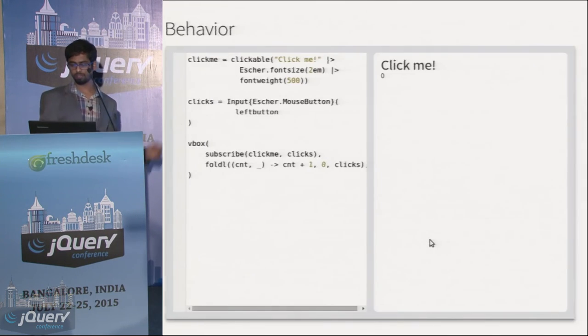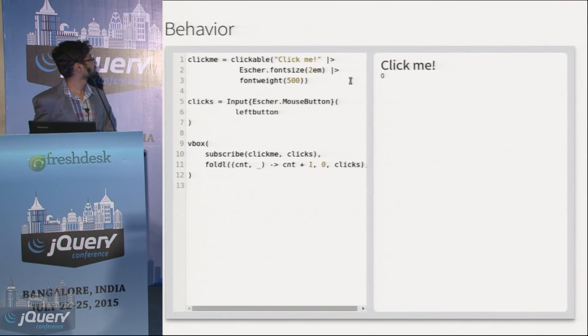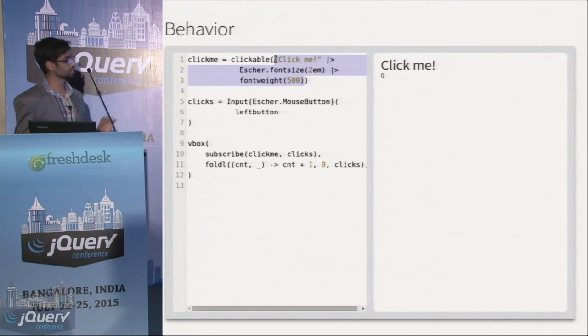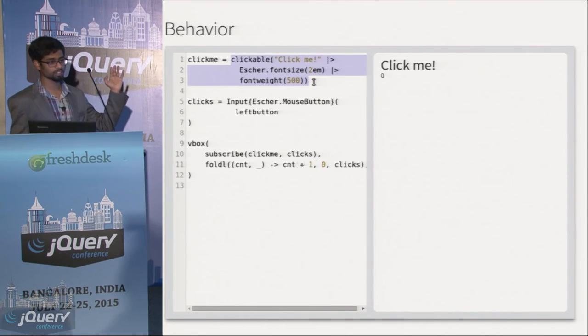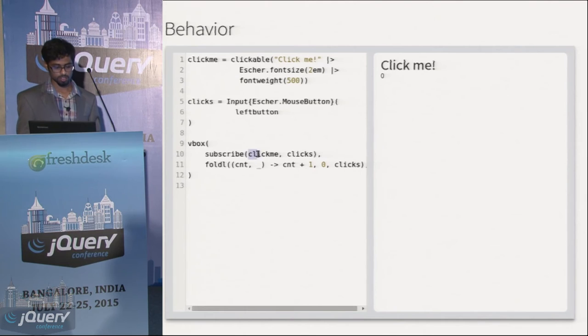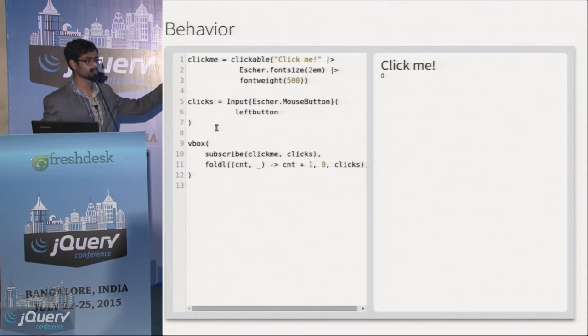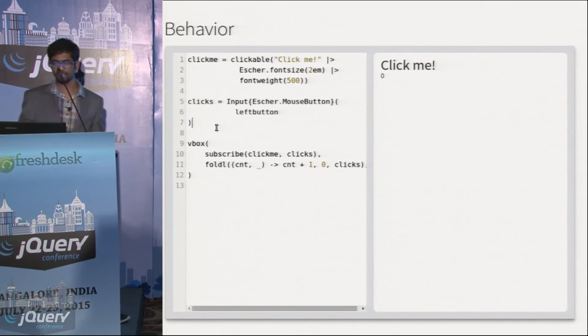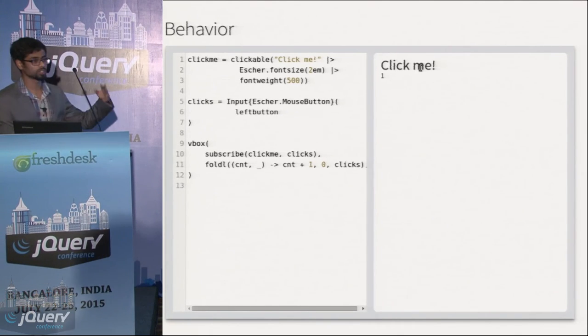I'll give you an example. There's a behavior called clickable, which makes any Escher UI a clickable element. So I have this thing called click me here, and I'm making it a clickable thing. Now I can subscribe to this thing because it has a behavior. So I'm subscribing over here to the click signal, which has the initial value of left button. Because when I click on this thing, it's going to update to the button I clicked on.